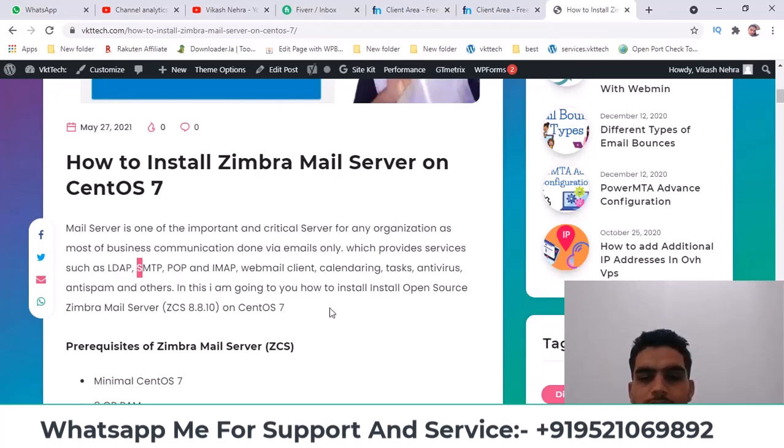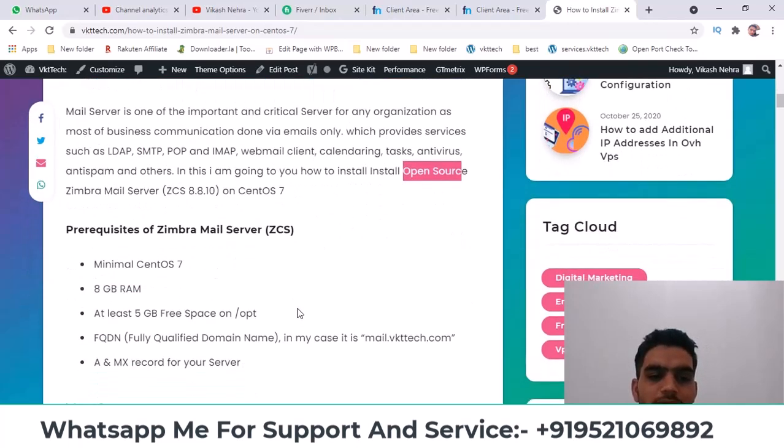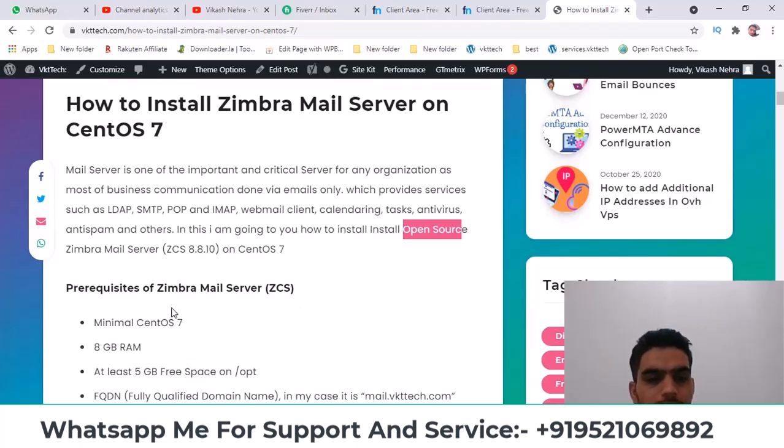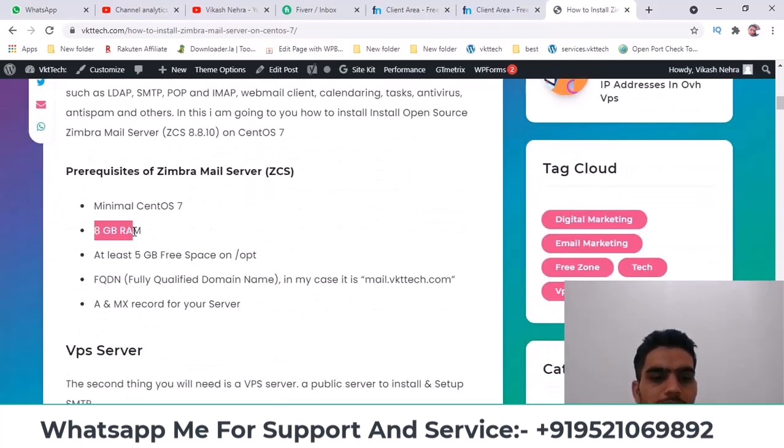Zimbra mail server is available in both free and paid versions. It's open source, with a free version and a paid version available. In this video, we'll be using the open source version, which is free. The minimum requirement is 8 GB RAM, and I'll be using CentOS 7 in this video. You can also use CentOS 8. I've listed the requirements here.